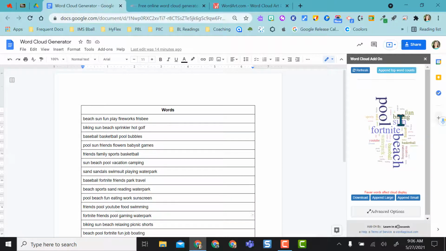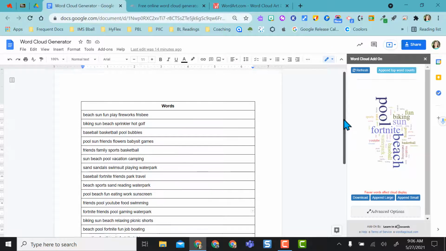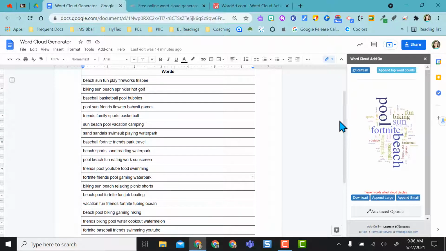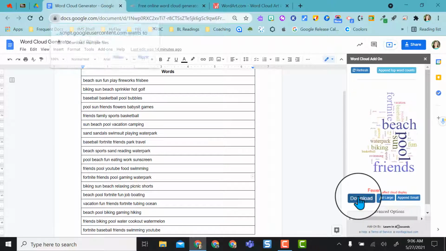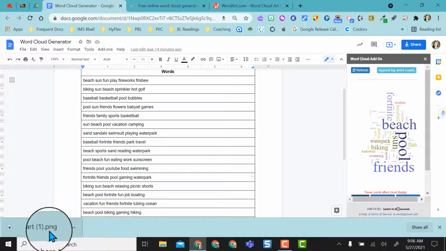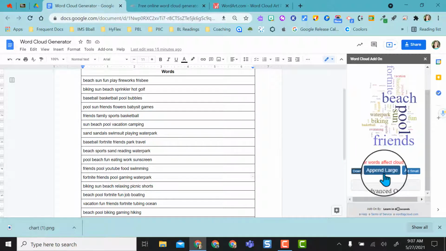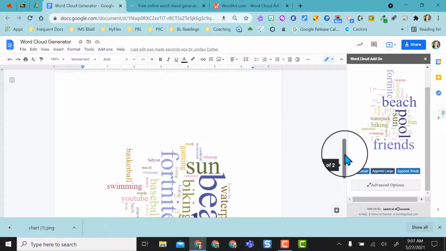And this menu over here pops out. It automatically gives me a visual of all my words in here that students placed in this doc for me. So I can choose, do I just want to download this? And I can. And it'll populate right down here on my laptop. But I also have the option to append it to my document. So if I select append large and I scroll down on my doc, it's now down here.